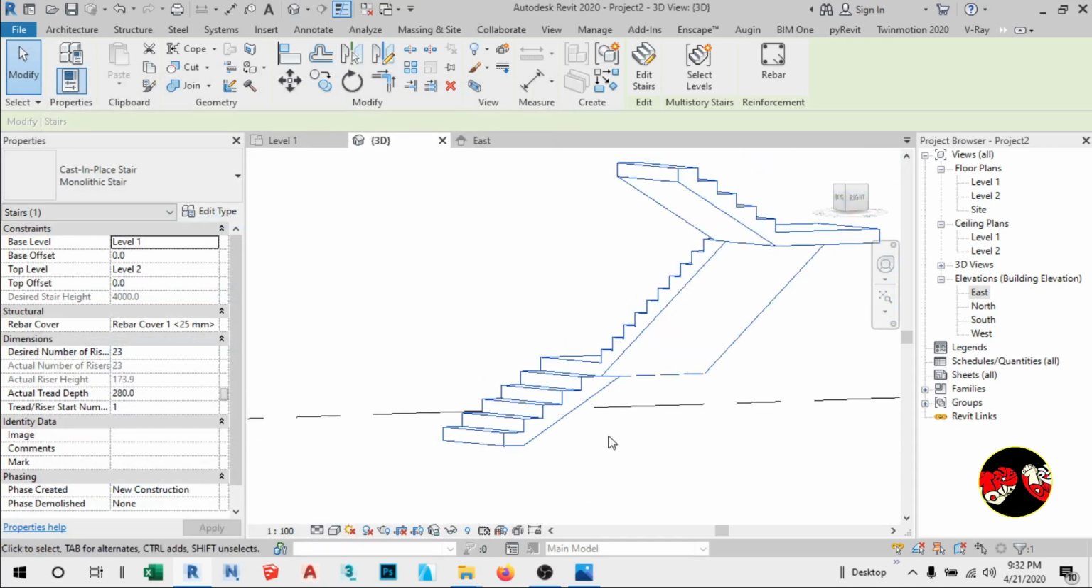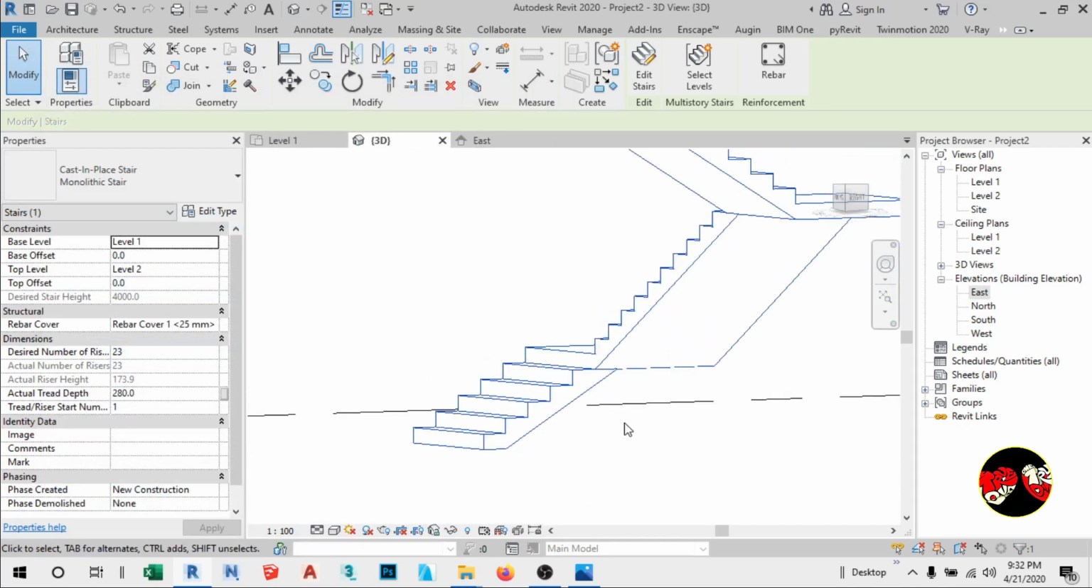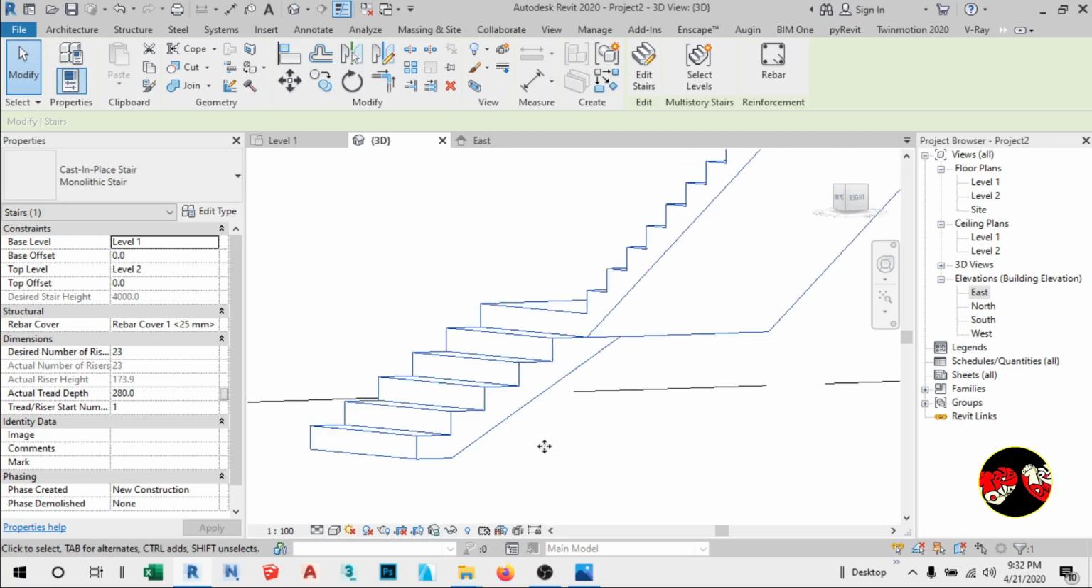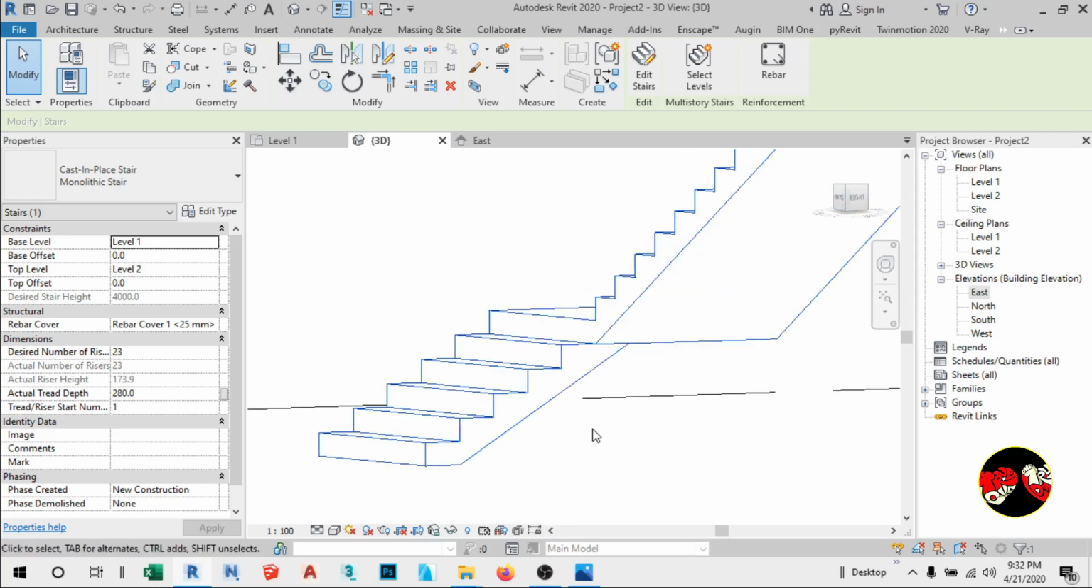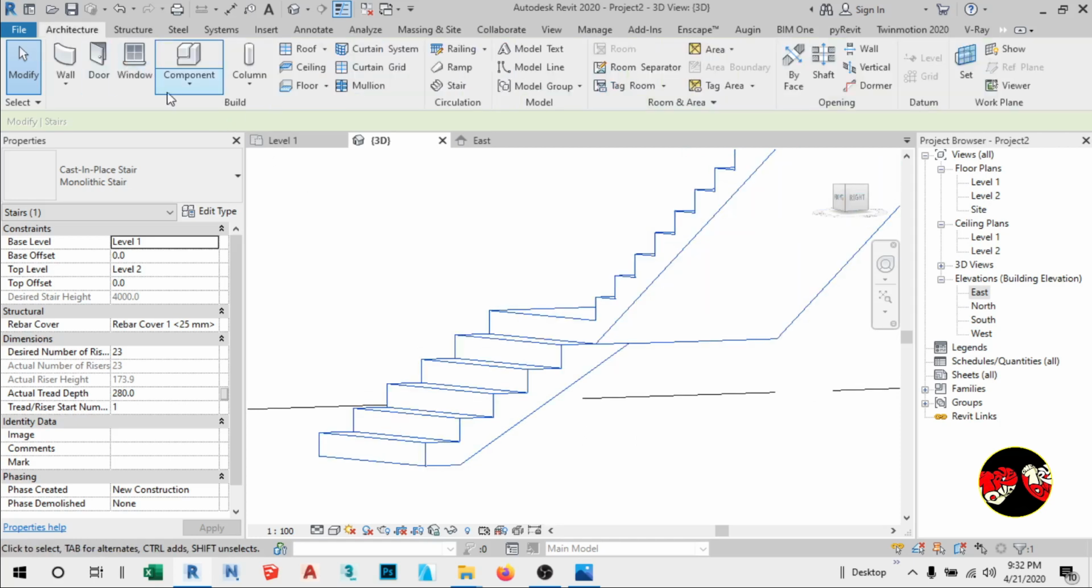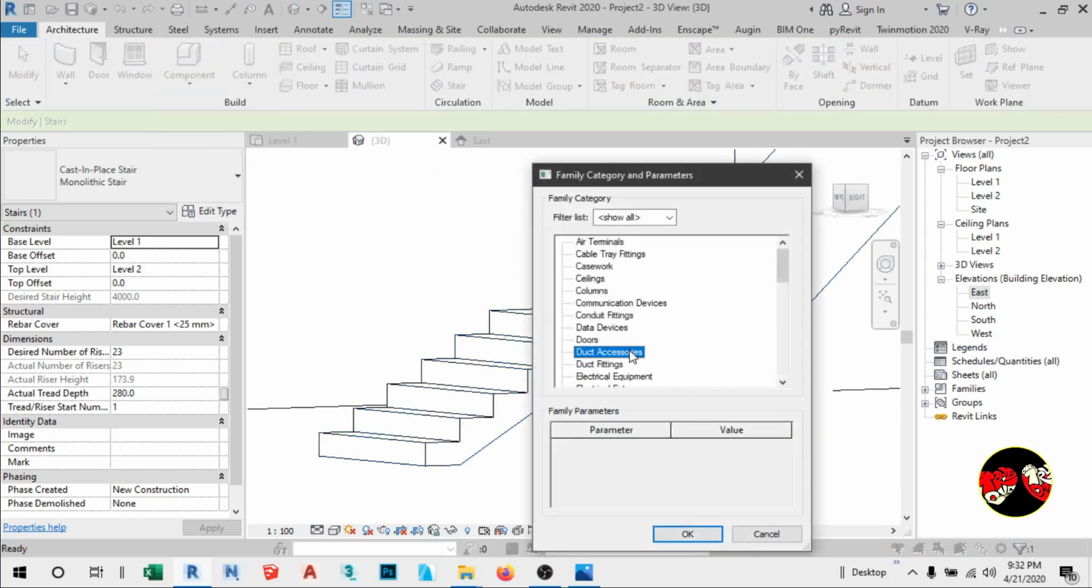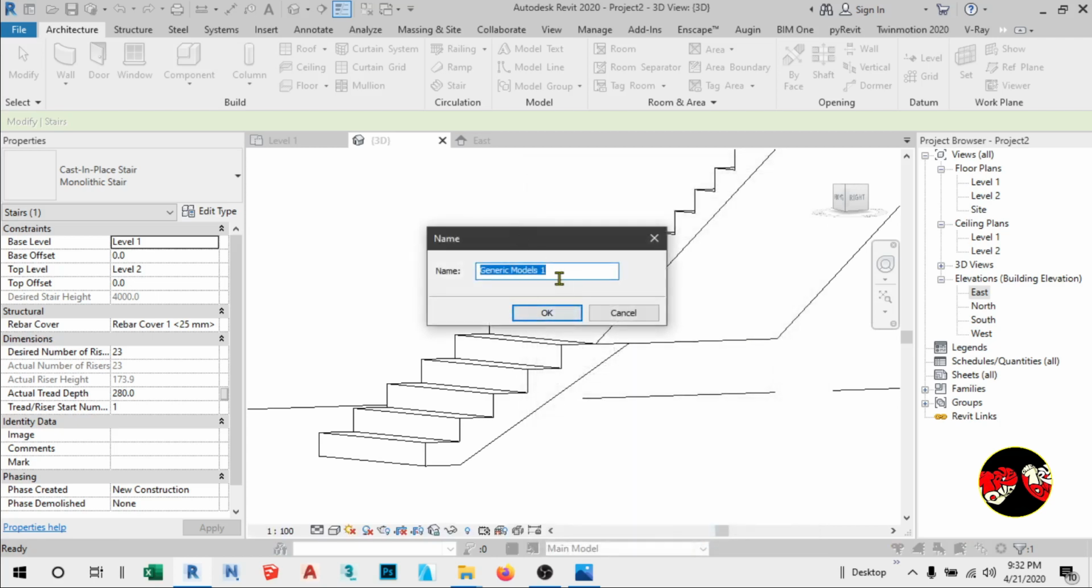Okay, so we will now begin making the glass railing in this view. But we cannot just start on this view without setting a proper plane. So how will we do that? Go to Architecture, Components, Model In-Place, select Generic Model, press OK. You can type any name, but I want my name to be easy to remember. So glass railing.